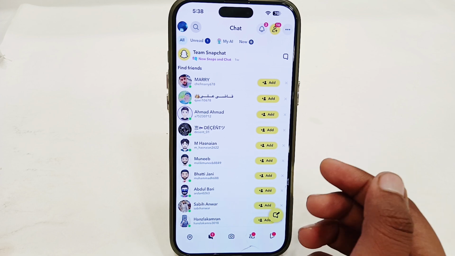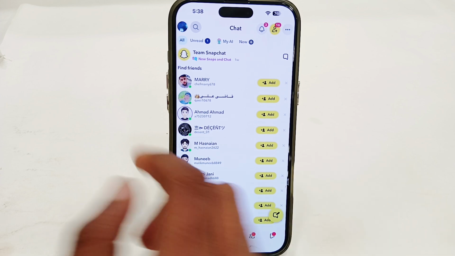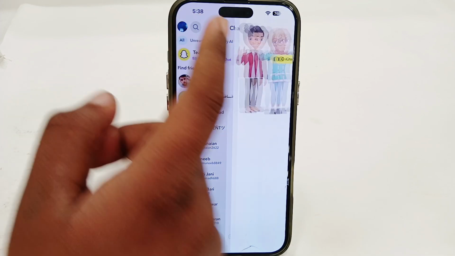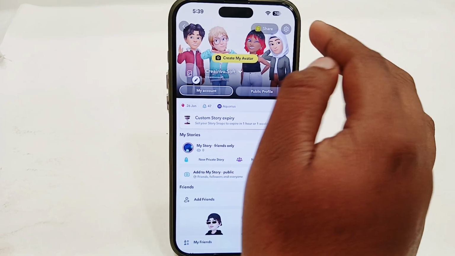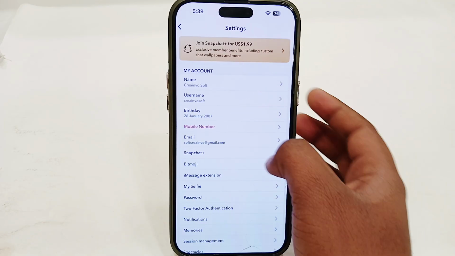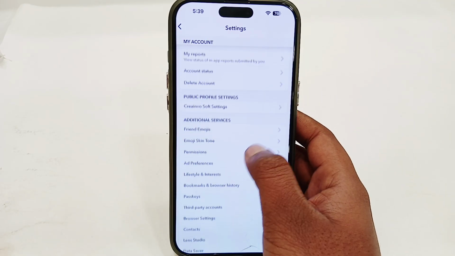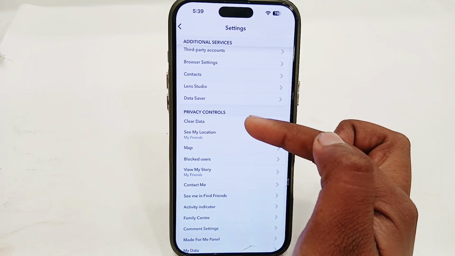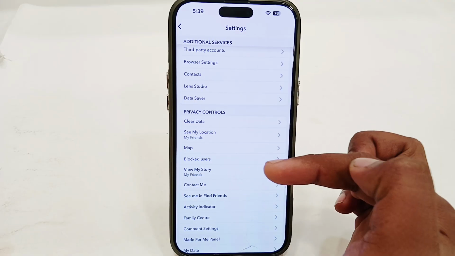Now if you want to unblock someone, just tap on your profile option in the top left, then tap on settings or the gear icon in the top right, scroll down, and under the privacy section in the privacy controls, you might see a blocked users section.